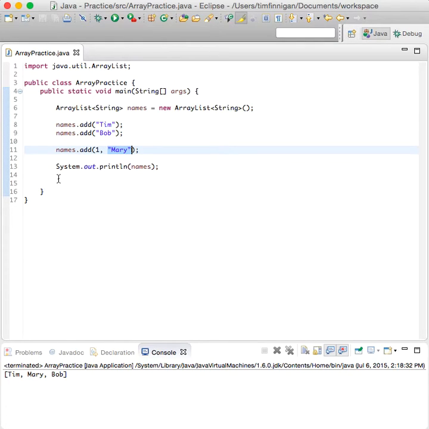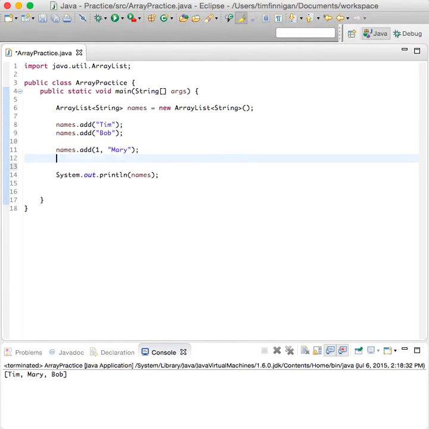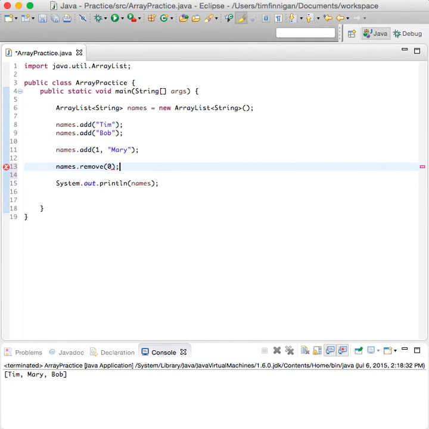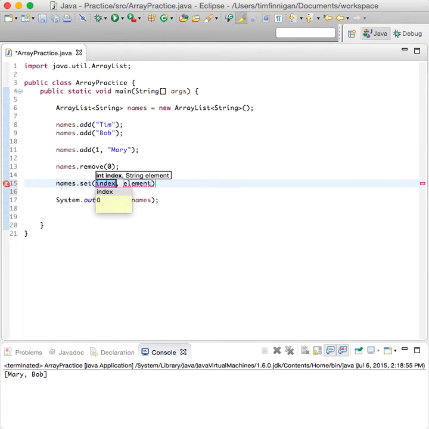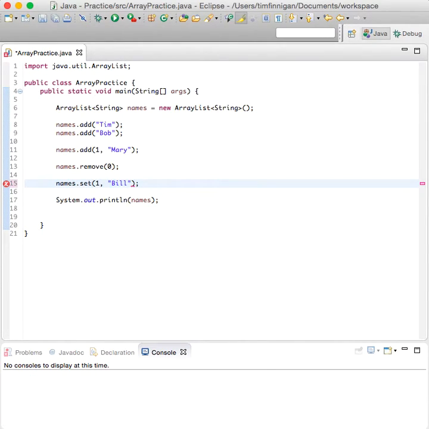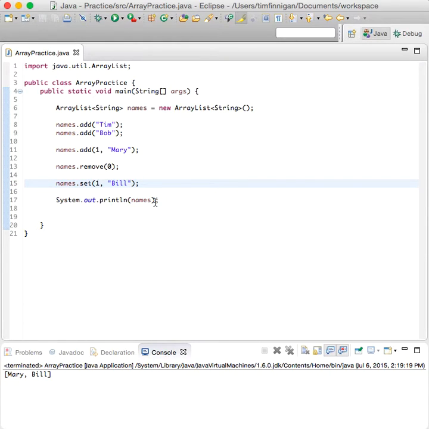And what else can we do? If I do remove, so names dot remove 0, then that should take away the name at position 0, so Tim is removed. And you can do set, names dot set, then I'll do one, change it to Bill. Oops, semicolon. And okay. So now the name at position one becomes Bill.